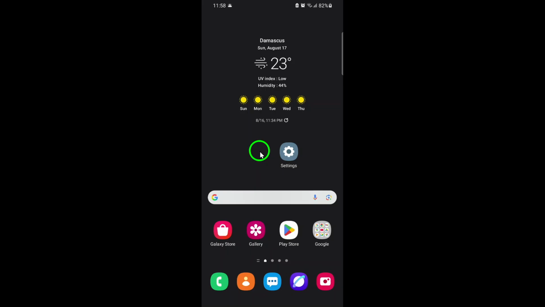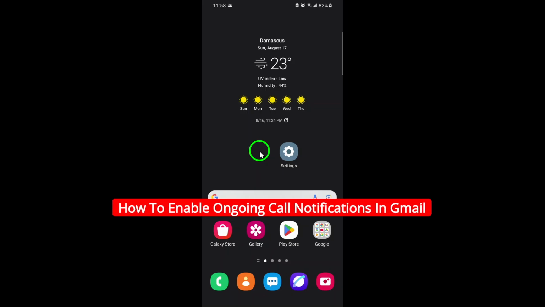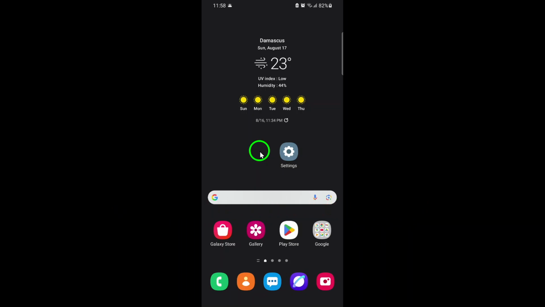Welcome. If you use Gmail for calls and want to make sure you never miss an active call notification, you're in the right place. Today, I'll walk you through the updated and simple steps for enabling ongoing call notifications in Gmail, right from your Android phone.